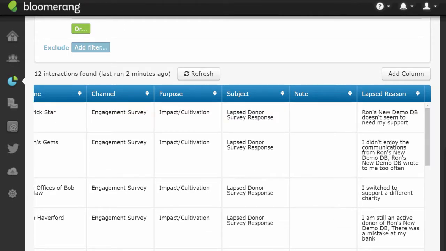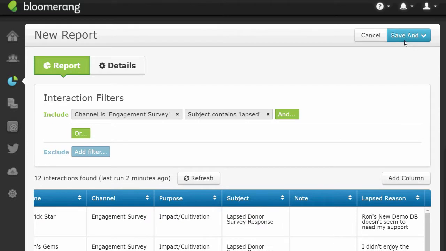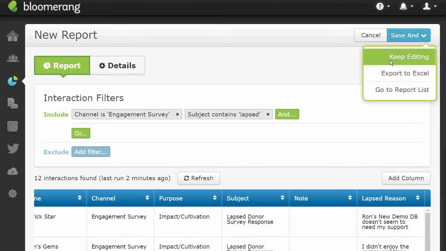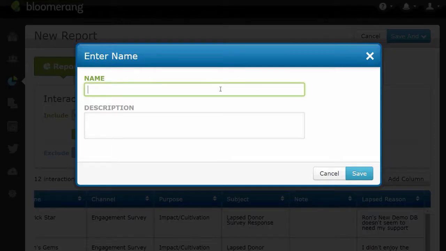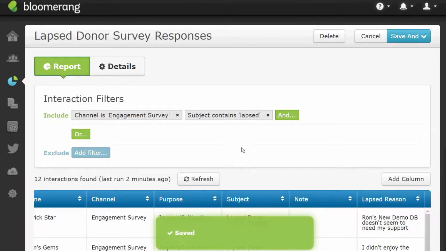Karen's question about can this be made a template? Sure. Save it. Just give it a name. Now, once you've saved it, it's always going to be current.